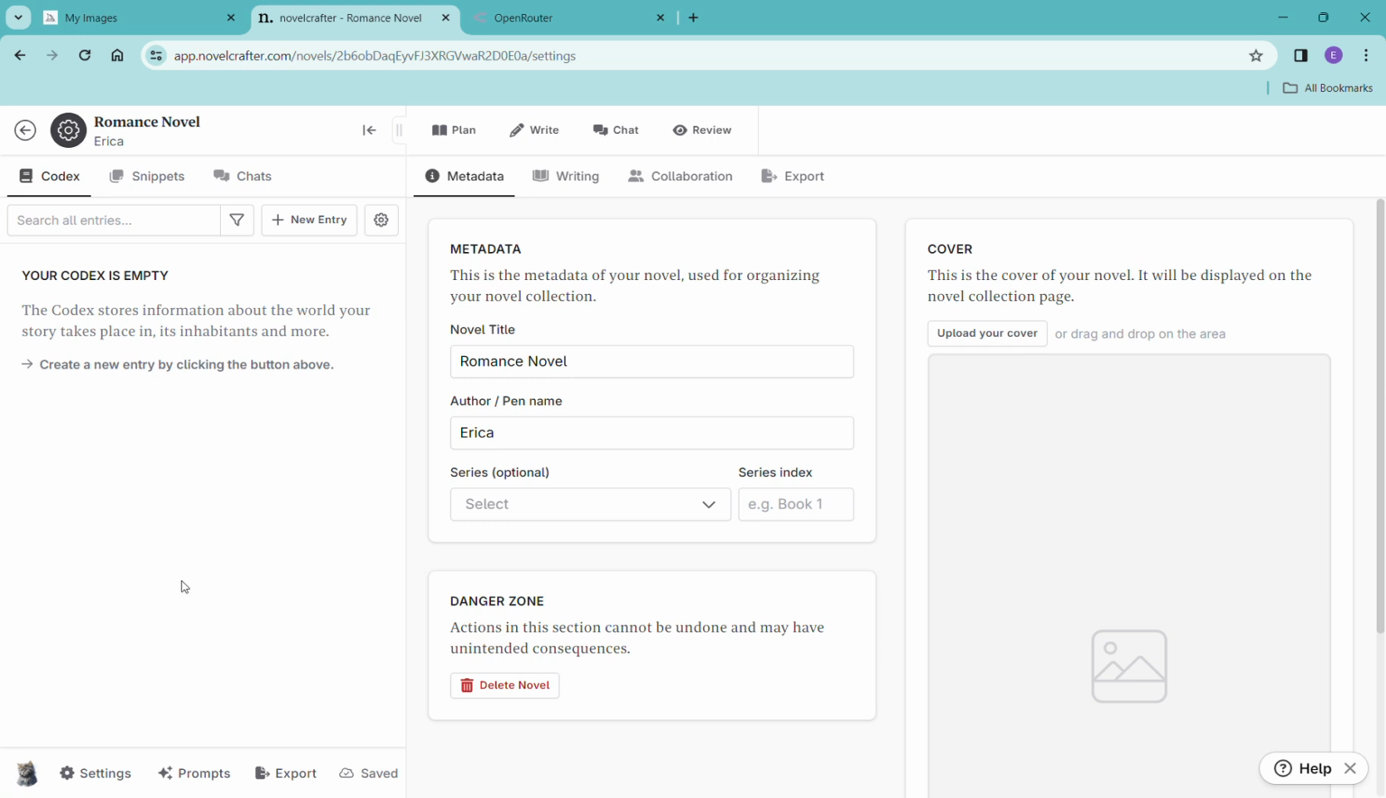Hey everyone, welcome back. This is part 2 in my series where we take Novel Crafter and Open Router and go from having no idea what we want to write up to having a book that's ready for editing. So we're going to go from "I want to write something but I don't know exactly what" to "Alright, I've got a first draft, it needs edits, but it's ready for that next step."